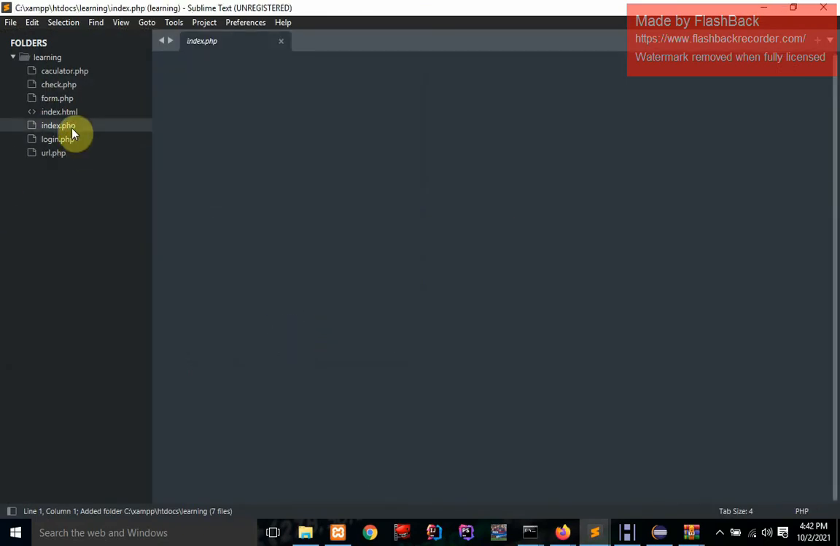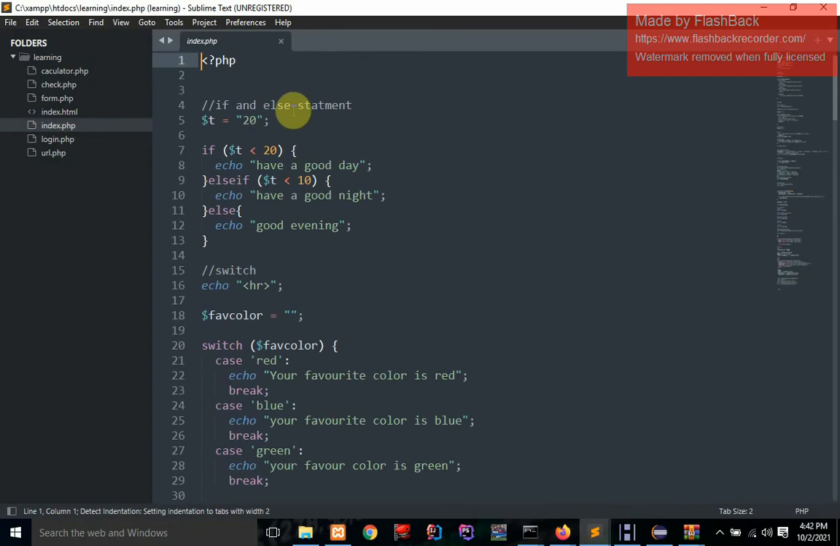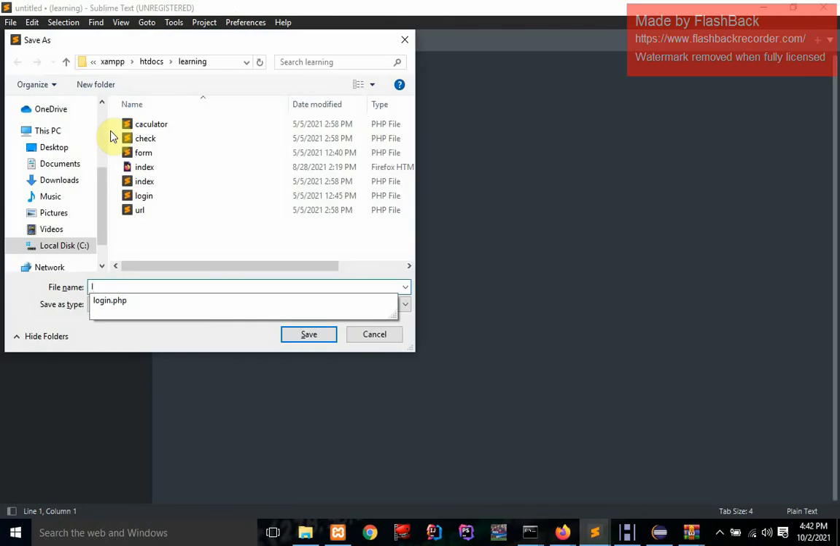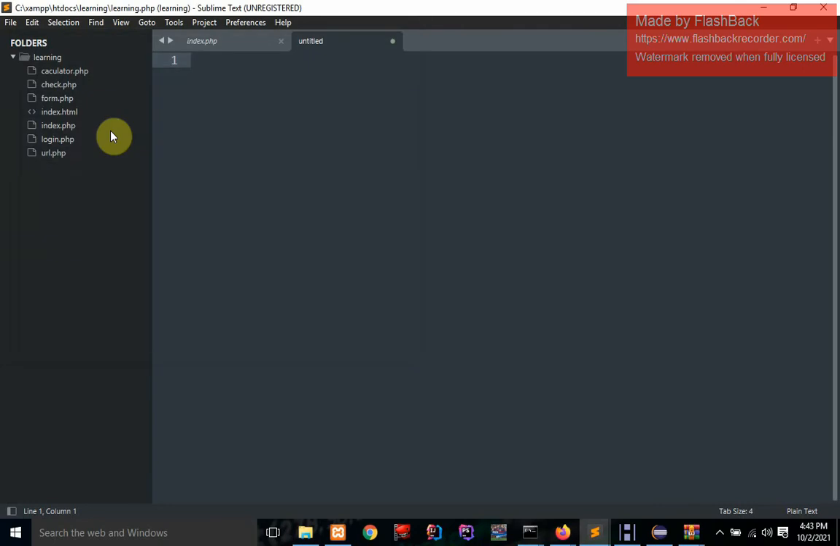I'm going to create a new file and save it as learning.php. For every file you create for PHP, you're going to have the extension .php. So just save this file.